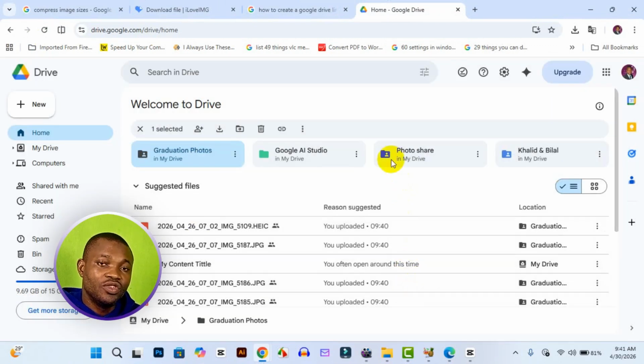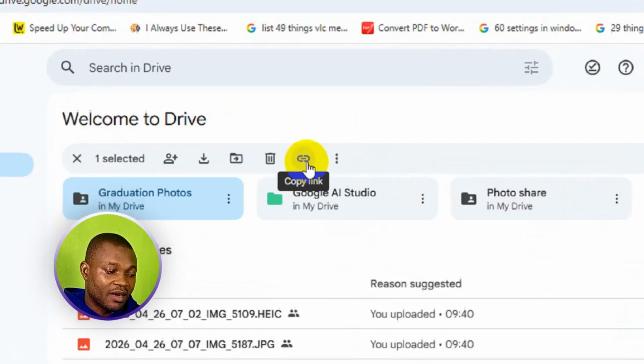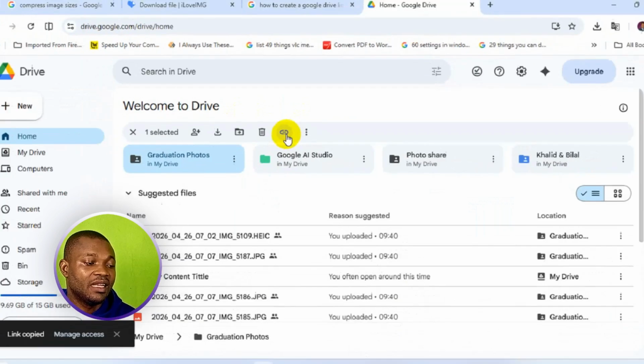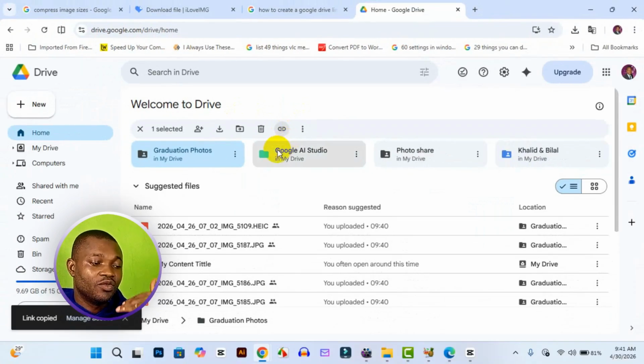And the next thing you want to do is to get the link to the particular image. So the next thing you want to do is to come back to the top right here. Simply click on this Copy link right here. Boom. And you can send the link to anyone that you want to have access to the photos in your Google Drive without restricting.